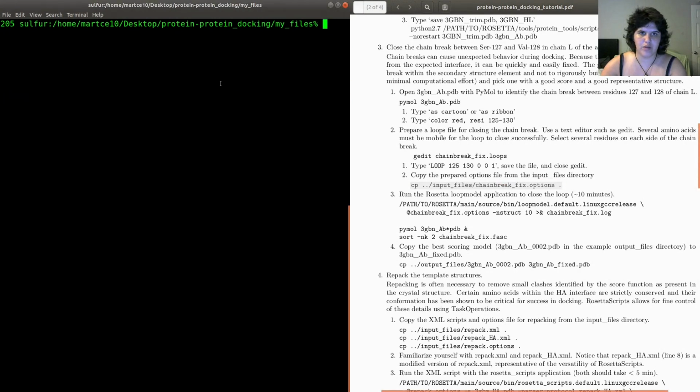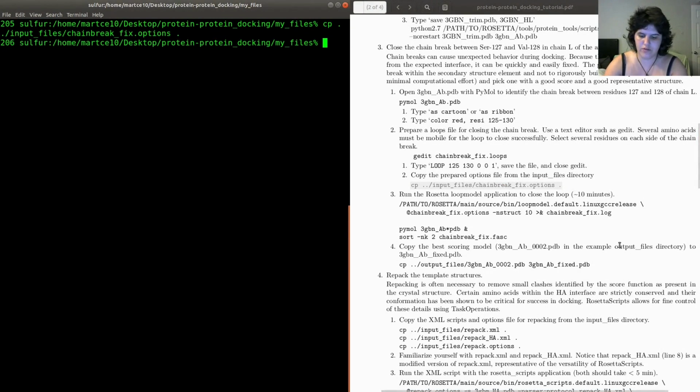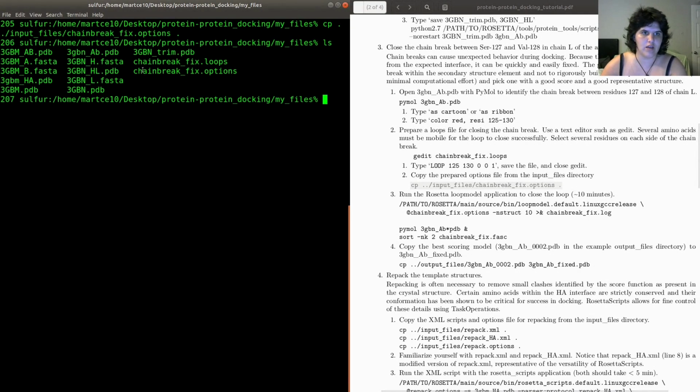We will copy this in our folder. If we now check what we have in here, we have both the chain break fix loop we created before and the option file, so we are ready to launch the run. We will ask for 10 output structures, and it will take more or less 10 minutes, so I will stop the video and come back with the result.